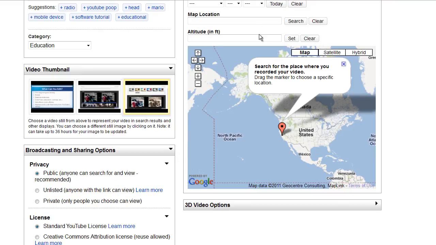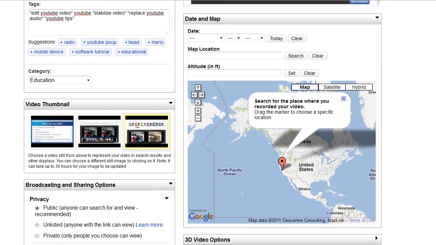You could also do map locations, searching for different places, and 3D video options. Now, one thing about map, date, and map. If you start putting personal things and then leaving geolocators, people will be able to find you. So be sure that if you're going to use things like the map, that you are very clear that people will be able to find you using that, and that that's okay with you.